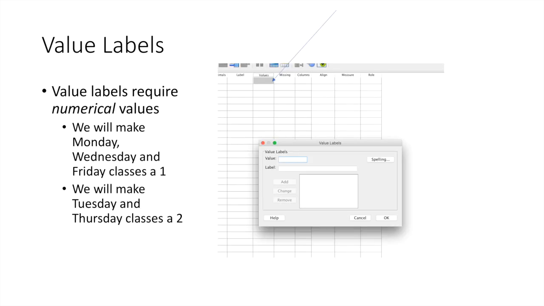Okay, so the numerical value labels, they all need to be numerical. So even though we say that somebody goes to class on Monday, Wednesday, Friday, you can't just type in Monday, Wednesday, Friday against a computer system. So we're going to say our numerical value of 1 equals Monday, Wednesday, Friday. And 2 is going to be our code for, well, they took a class on Tuesdays and Thursdays.